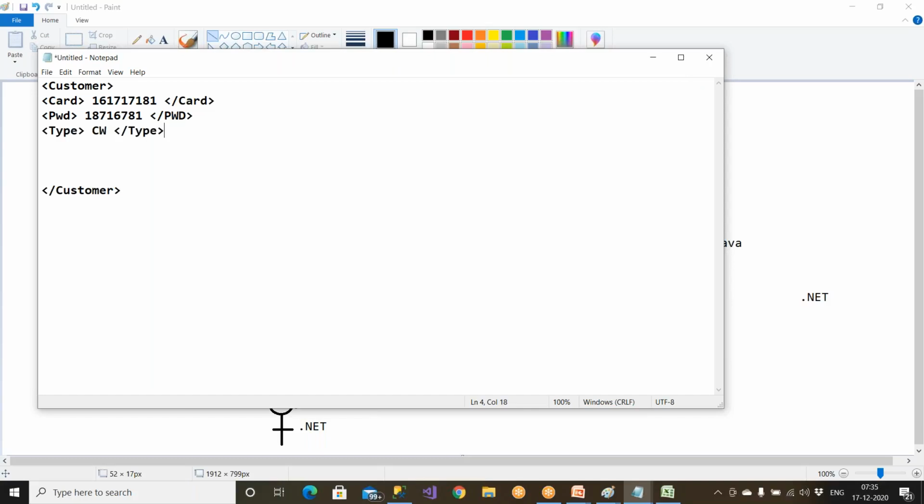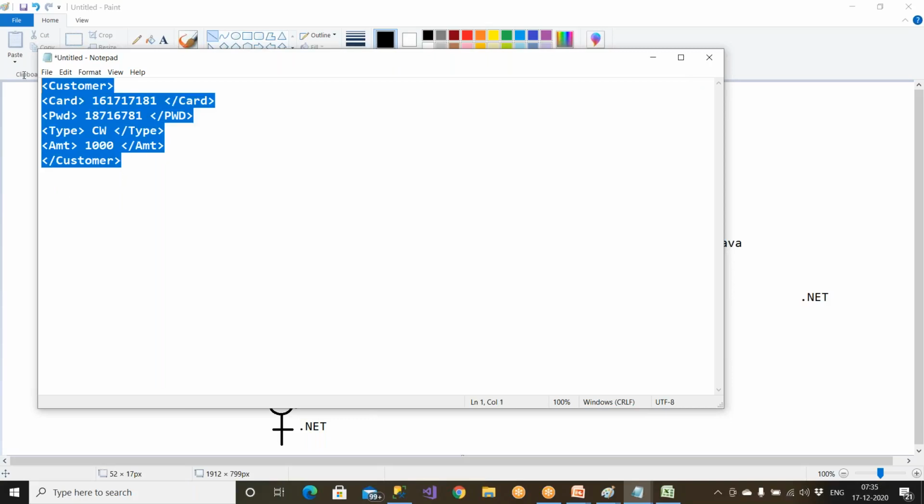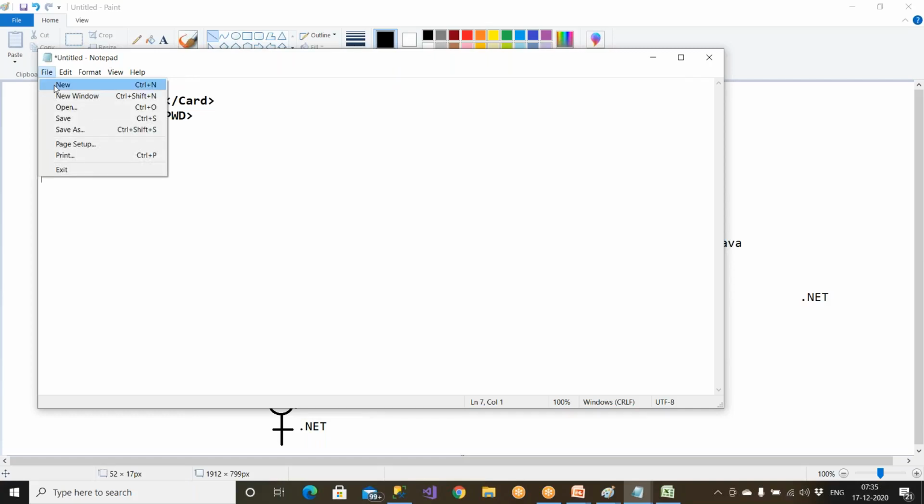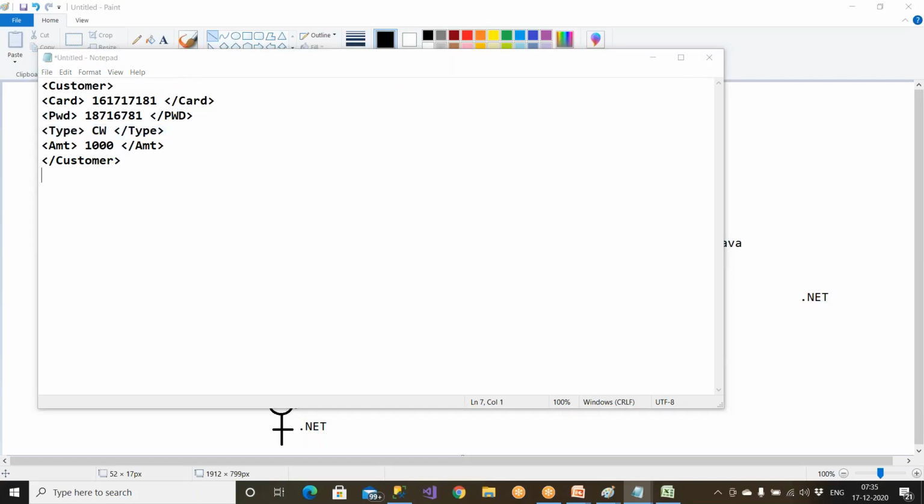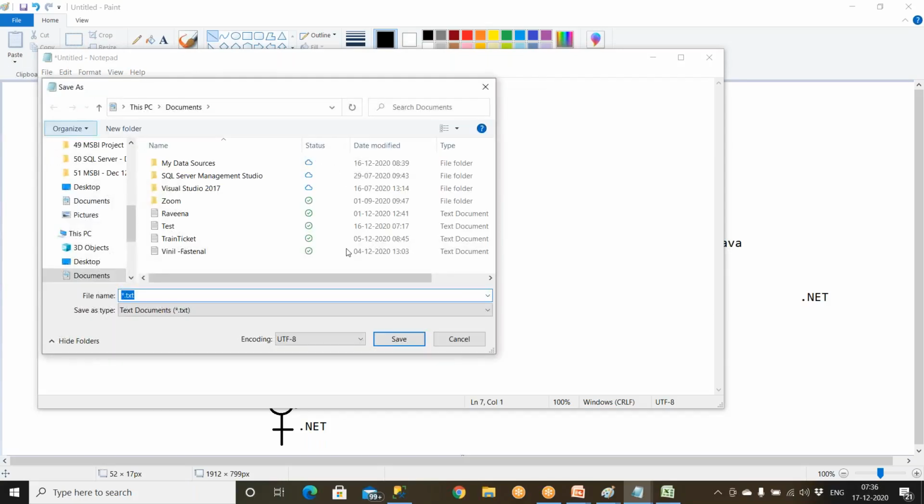This one server is going to be sending: this is the card number, this is the password, and he wanted to withdraw the cash. And what is the amount he wanted to withdraw? That is $1,000. And can you tell me whether I should give this amount to him or not? This communication is going to go like this. This is what is called an XML file. So you can simply save this. Clear?